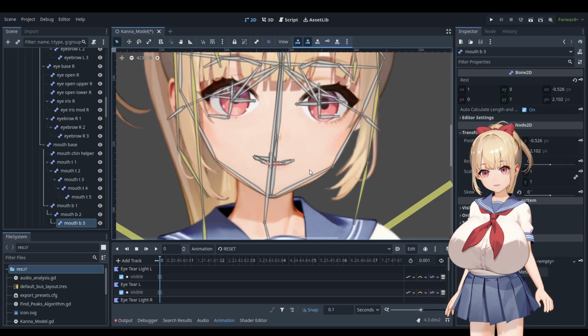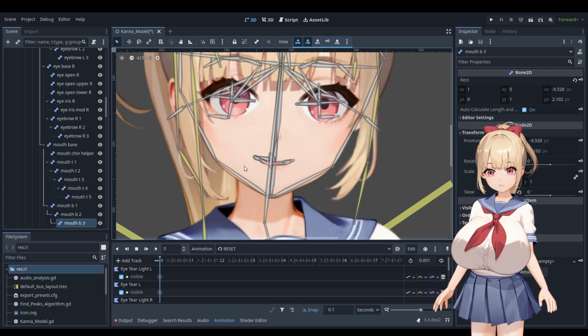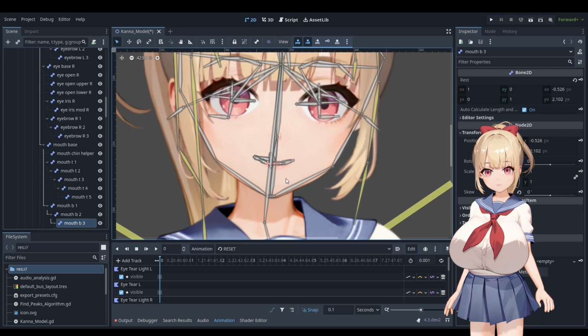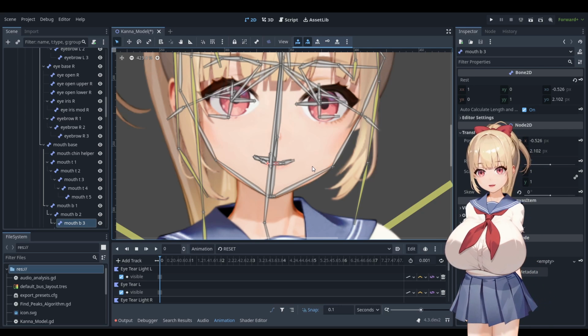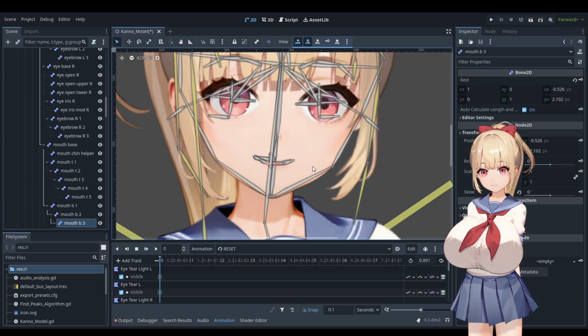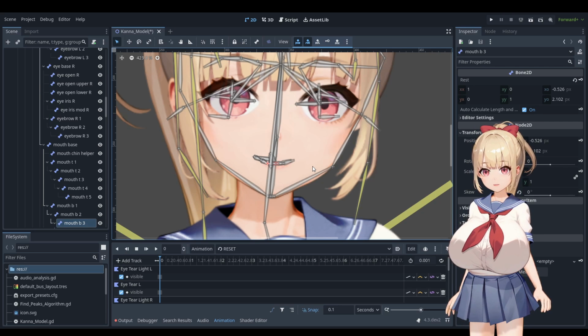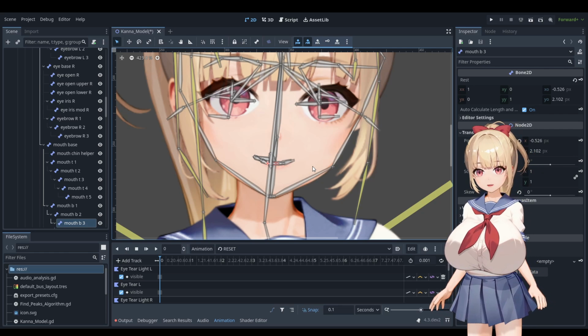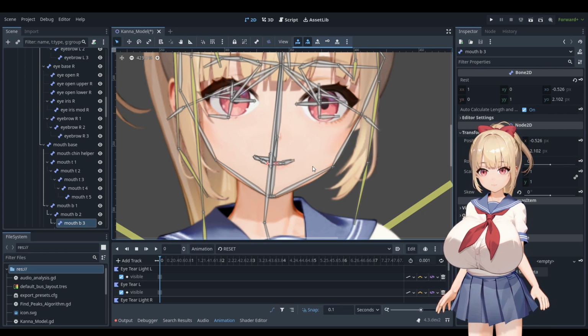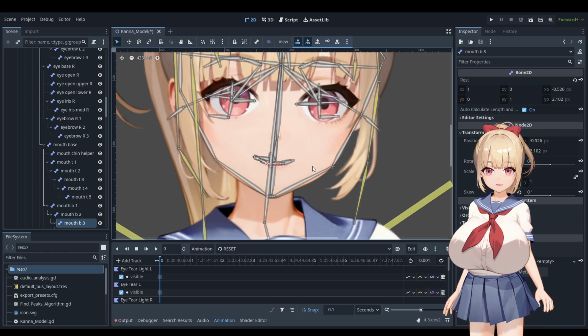If you're just making a game, you won't need all these bones for the mouth, because it's easier to just exchange textures. Have one texture for the open mouth, one texture for a closed mouth, and just alternate between the two. From a distance, it doesn't make much of a difference. But for a VTuber model, you definitely want a little bit more sophisticated movements, so I did this here.